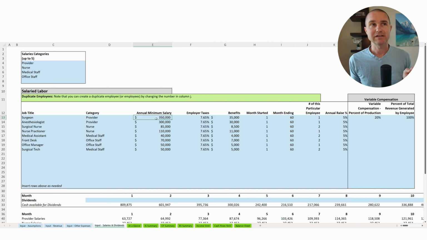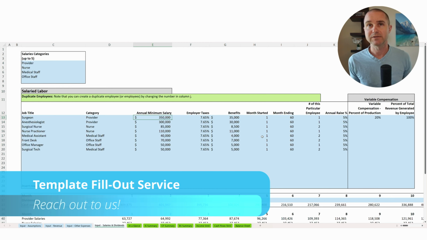So the way to think about this is they're going to make at least the $350,000 minimum, but if the variable compensation structure ends up calculating out to make them more than that, that would be calculated and built into the model. So keep that in mind. Again, if you need help filling this out based on your specific plans, we're happy to help with that.